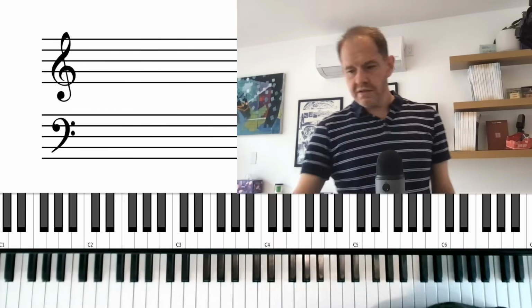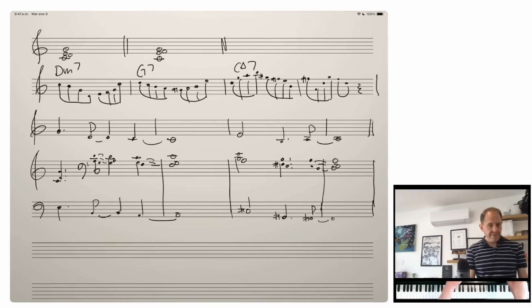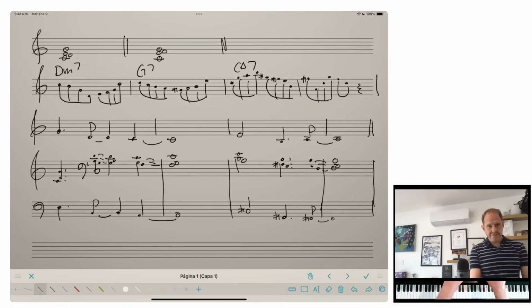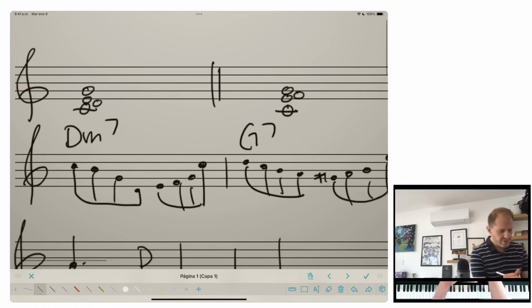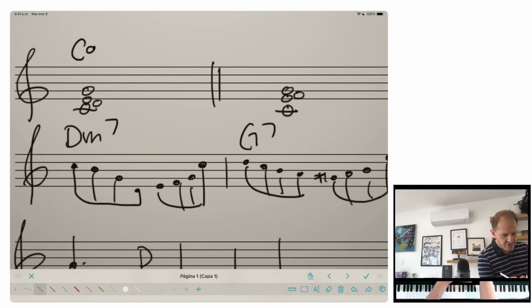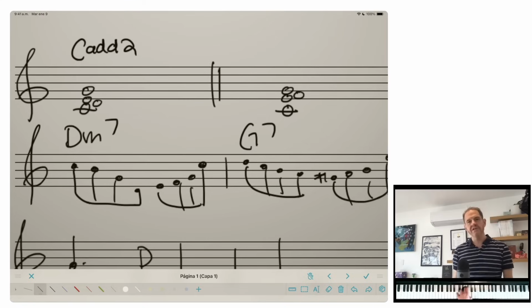So I've got a little sheet here. The first thing that I'm showing you is, in the key of C, just taking the C triads. This is your C add 2, right? And we hear this a lot in pop music.